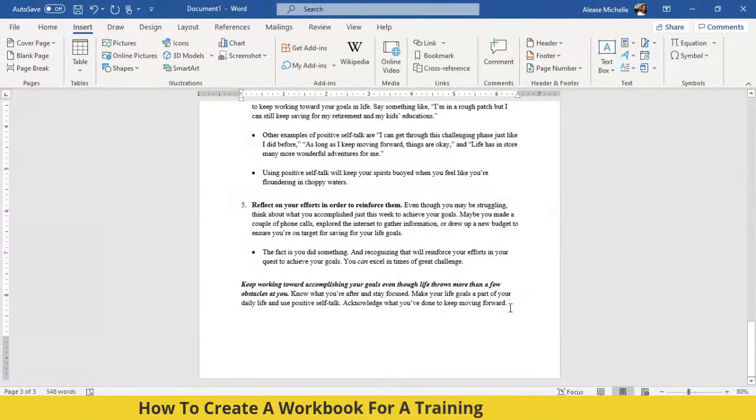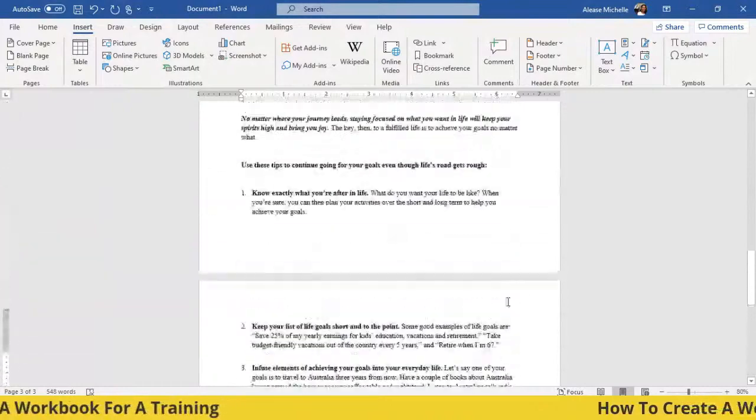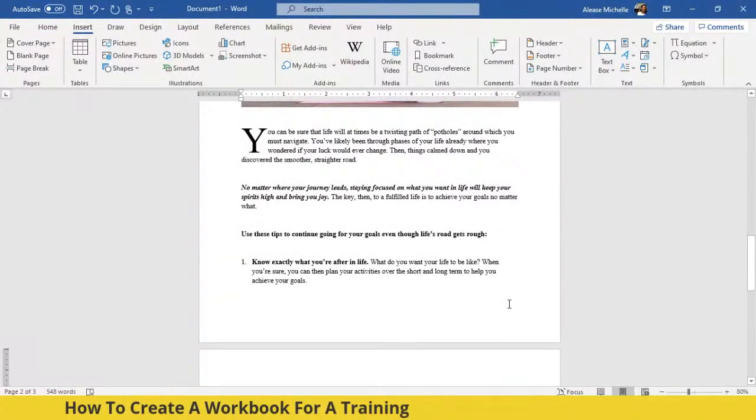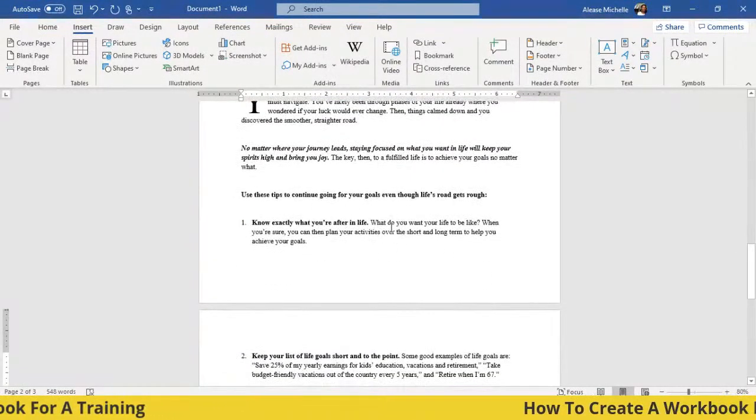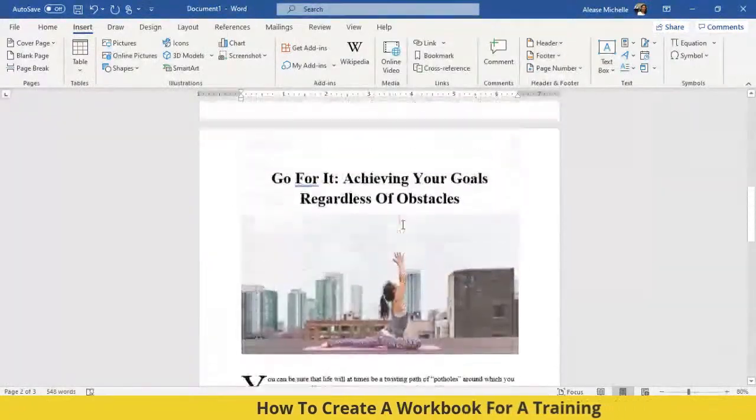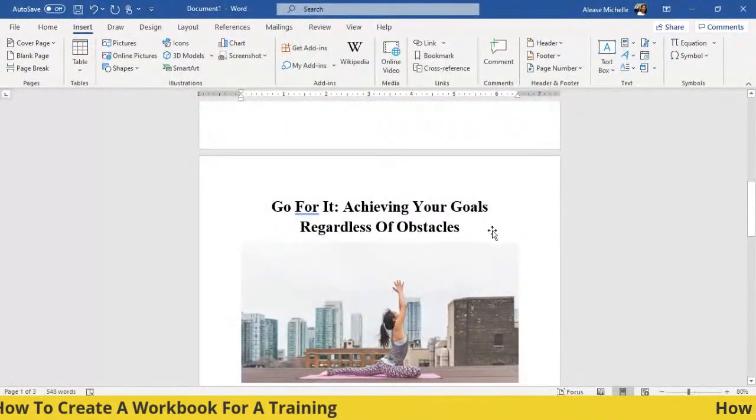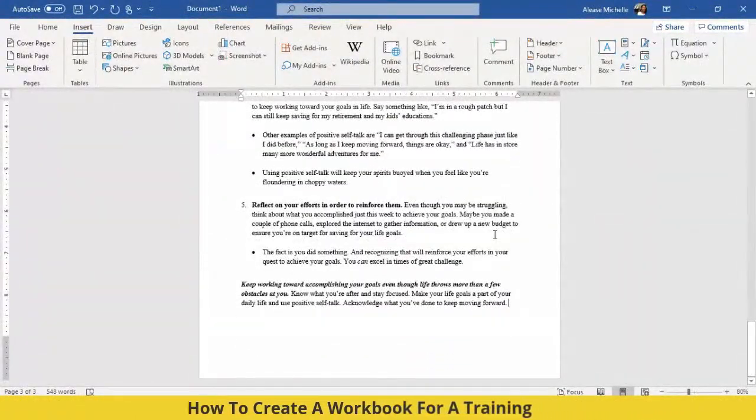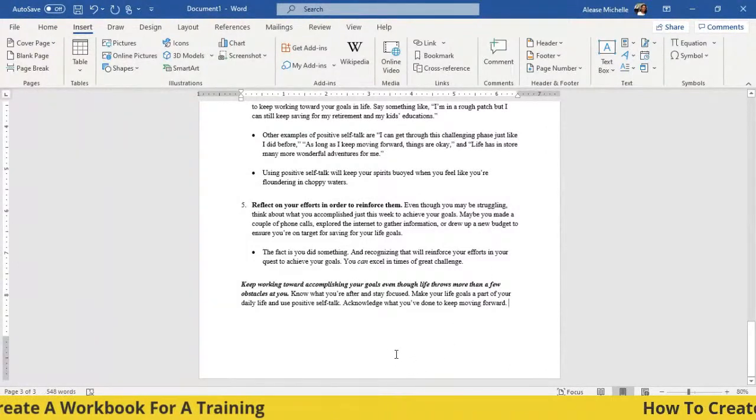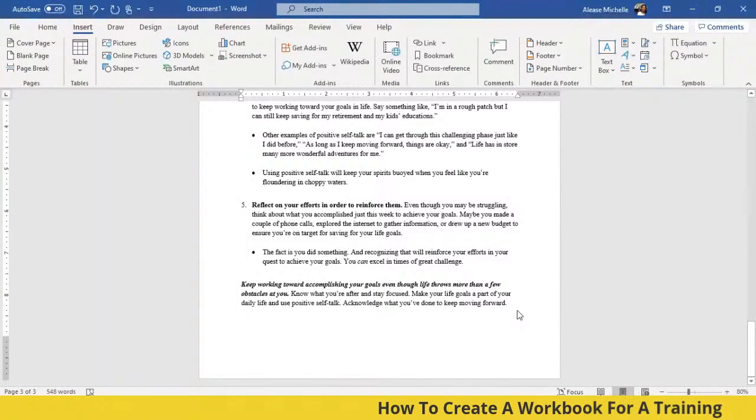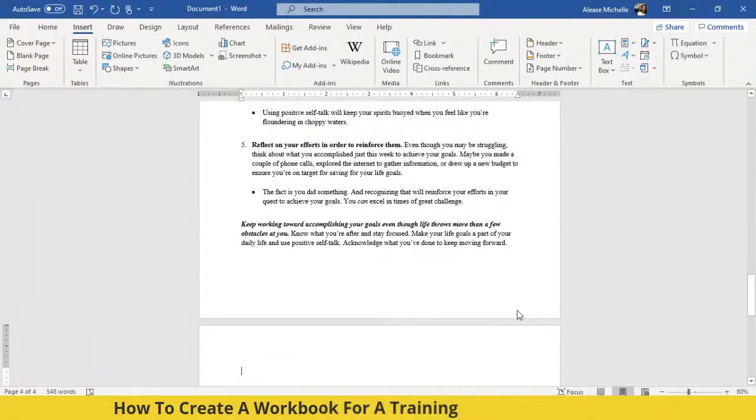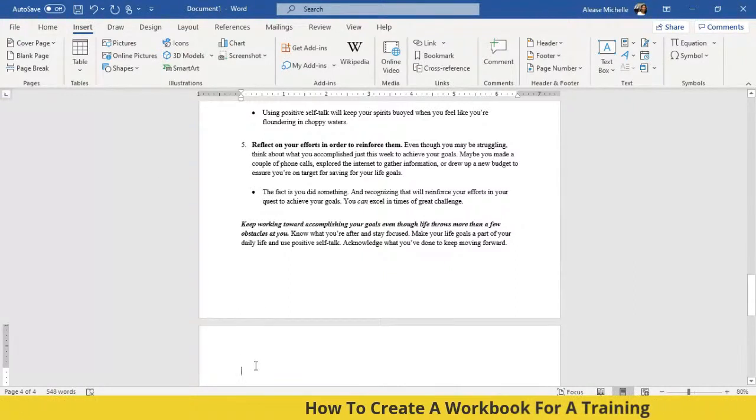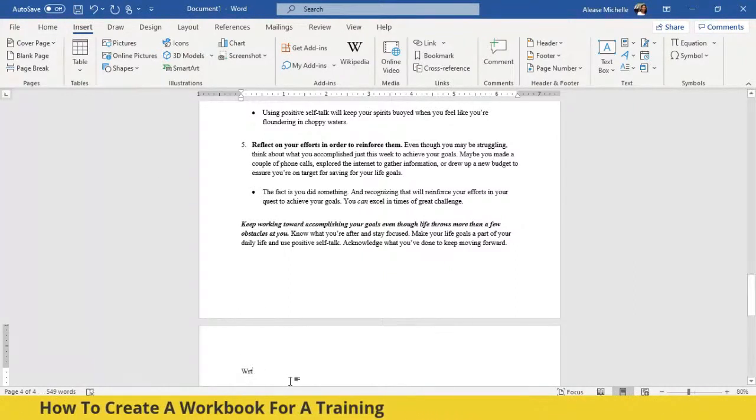But the next page is that I want, after someone reads this article, I want them to apply or journal or write down their thoughts about what they've learned in this article. So this article is about go for it, achieving your goals regardless of your obstacles. So I want them to reflect on your efforts in order to reinforce them. Okay. So what I'm going to do is create a page where they can actually write down their thoughts, right? But first, let me increase the size.